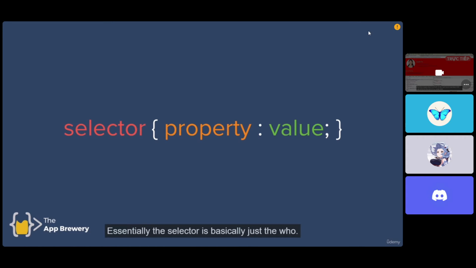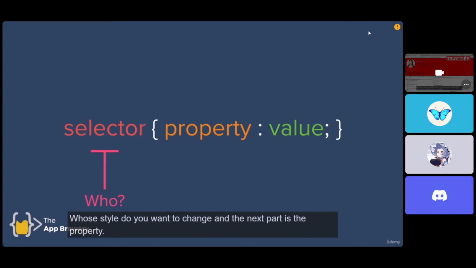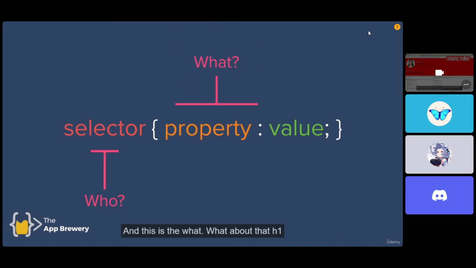Essentially, the selector is basically just the who. So who is it that you want to modify in your web page? Is it the H1? Is it the paragraph tags? Is it the image tags? Whose style do you want to change? And the next part is the property. And this is the what. What about that H1 do you want to change? Is it the background color? Is it the text color? Is it its position? And finally, we've got the value, and that is the how.